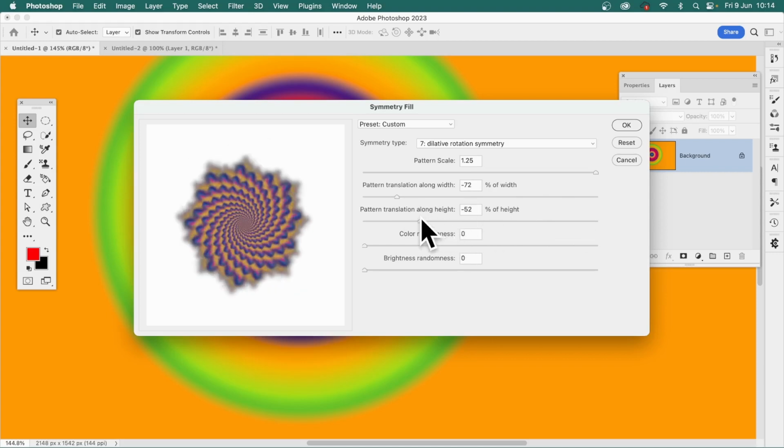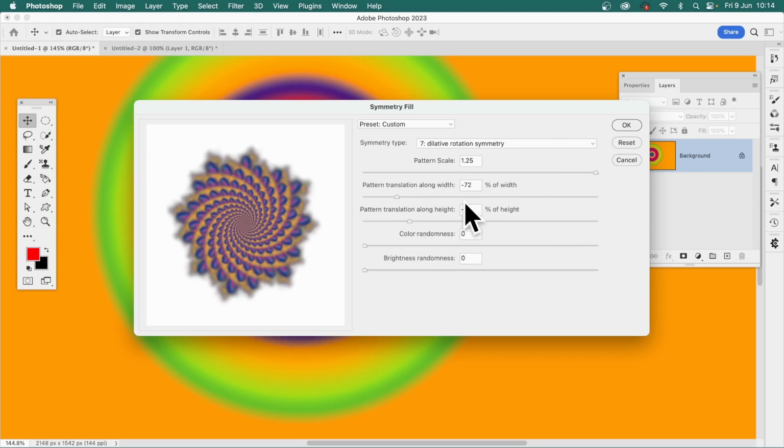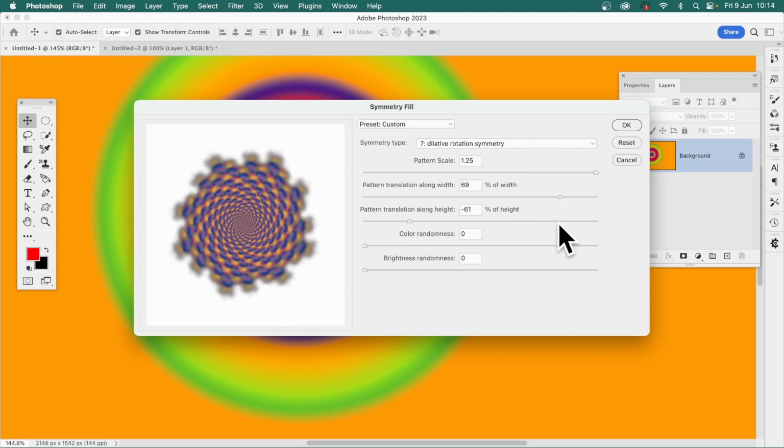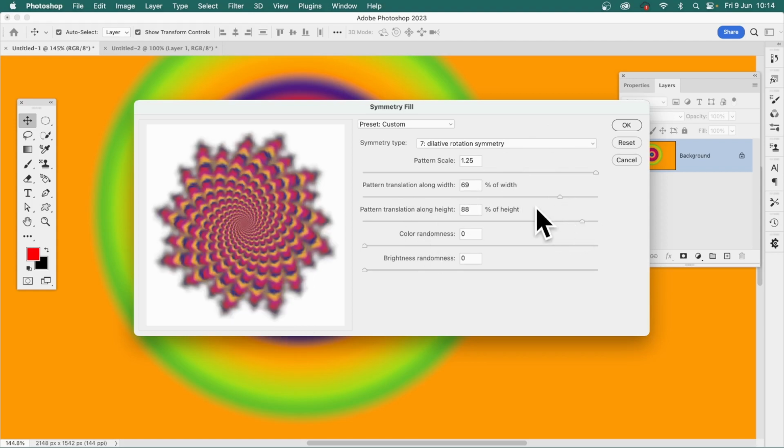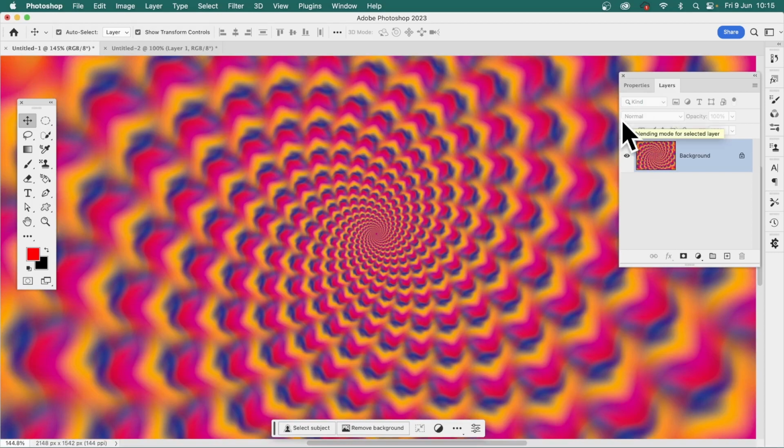Some you think, oh, that looks brilliant. I'm going to go with that one. Or maybe that one. Up to you. Just vary it. Just try them out as you go along. You can also set these to different values as well. But I'm keeping them 0. Click OK. And you can see the end result there.